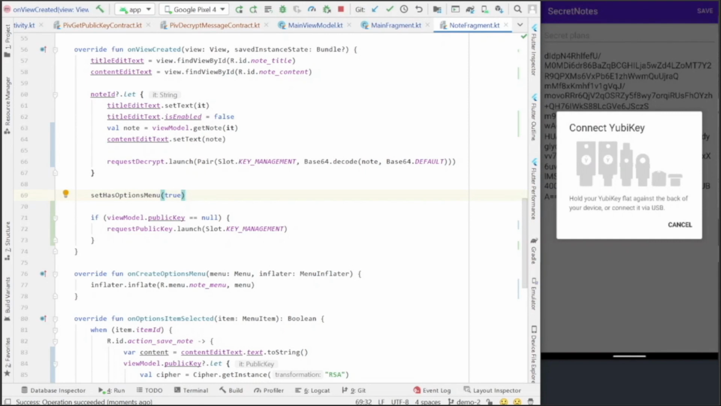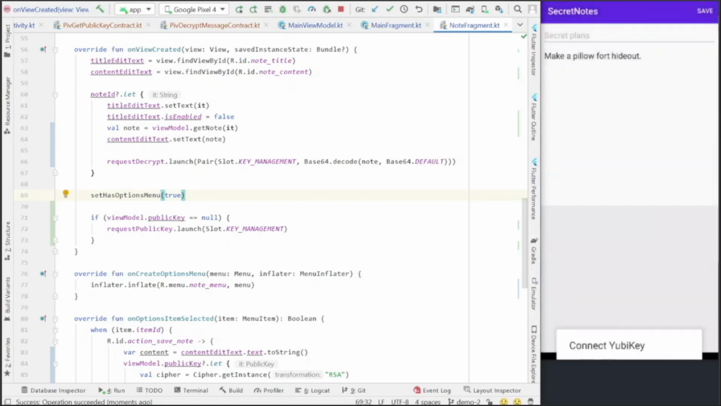Yep, so we can see the encrypted content in the background, but we've also prompted to connect our YubiKey. Let's try to do that. There we go. It worked. So that's how we decrypt our notes.